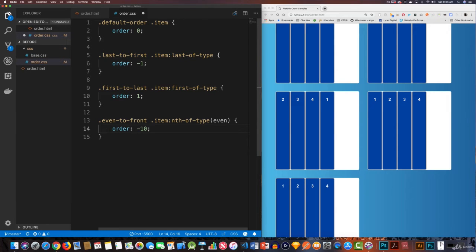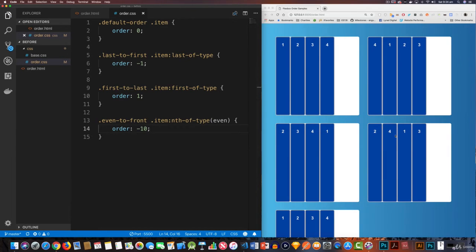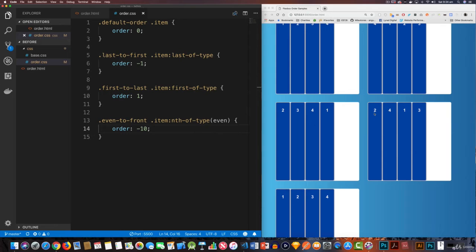All right, if I save that and we look at what we've got, we now see items 2 and 4 now appear before 1 and 3. Okay, so that's half the battle done. We've got the even numbers before the odd numbers. However, I said I want to have 4 before 2.